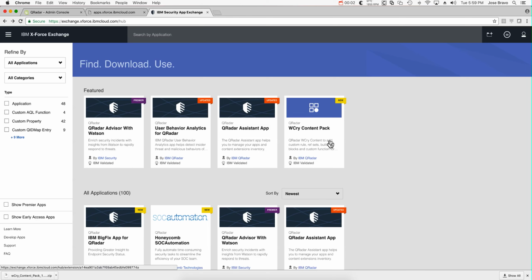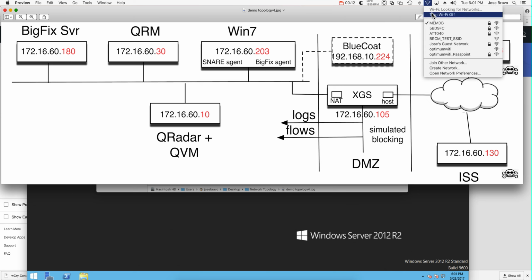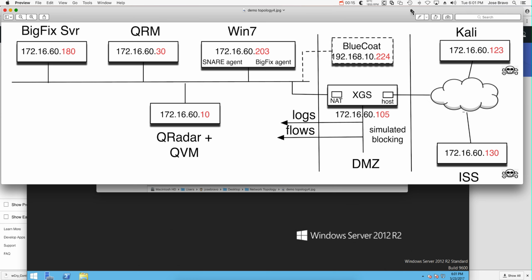I've noticed that in the App Exchange, a WannaCry content pack has been created. I just installed it and I'm gonna give it a try. So I'm turning the Wi-Fi of the host computer off, and we're gonna use the same environment as before. We're gonna detonate the malware from this external machine.